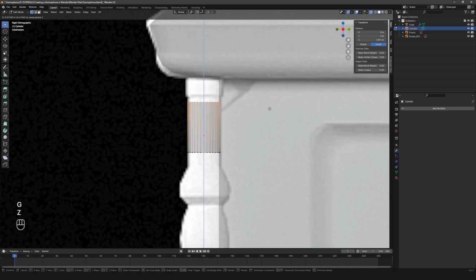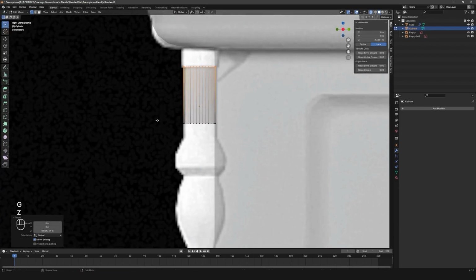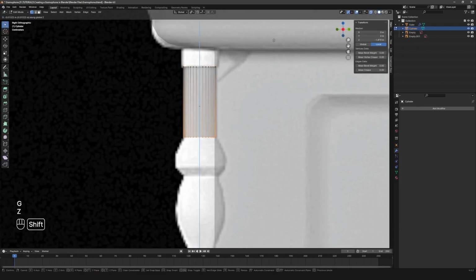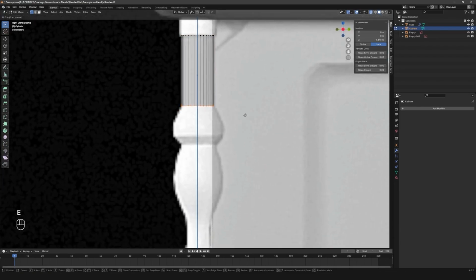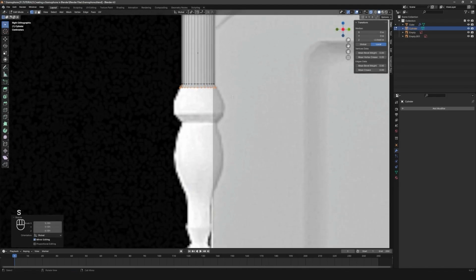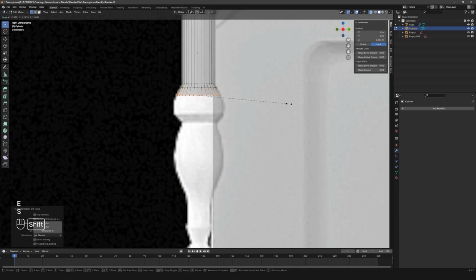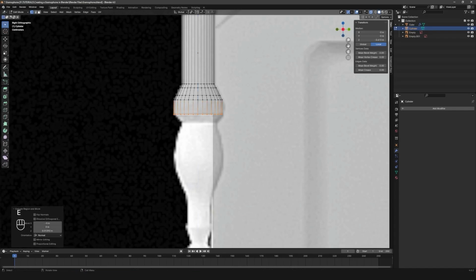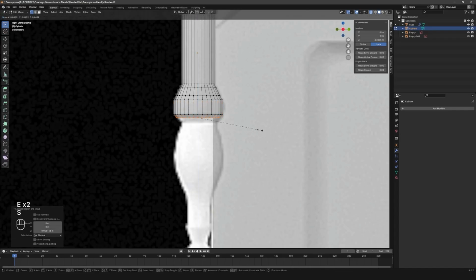Select all of these top vertices, move them over here. Let's move these over here. Then you can just select them all, press E and just extrude it and then press S to scale it outwards. So again and again, just press E to extrude it, then just scale it like this. Pretty basic stuff. Again, press E and then extrude it inwards now, like this.